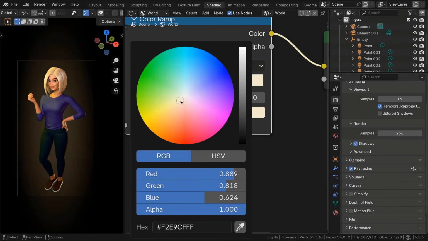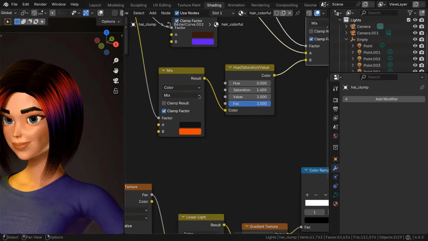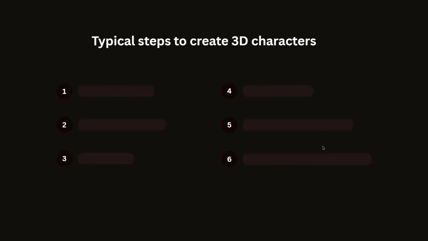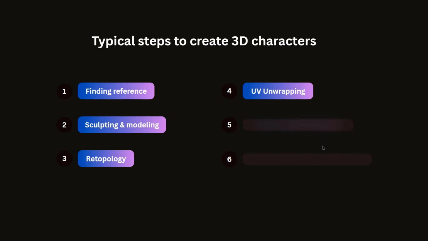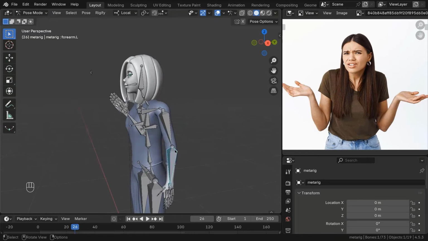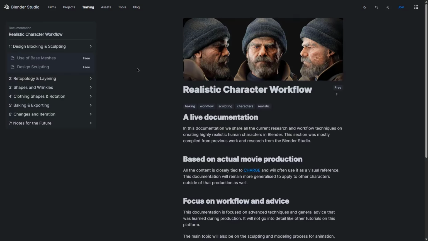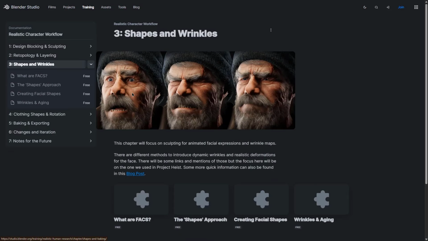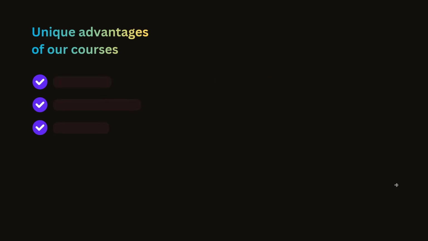Now, although we will create a stylized character in this course, the overall process you will learn, from sculpting to texturing to rendering, is exactly the same for realistic characters. So, once you understand all these techniques, you can easily apply them to create realistic characters with only a difference in artistic approach. And now, we will talk about some unique advantages of this course which makes it really effective.